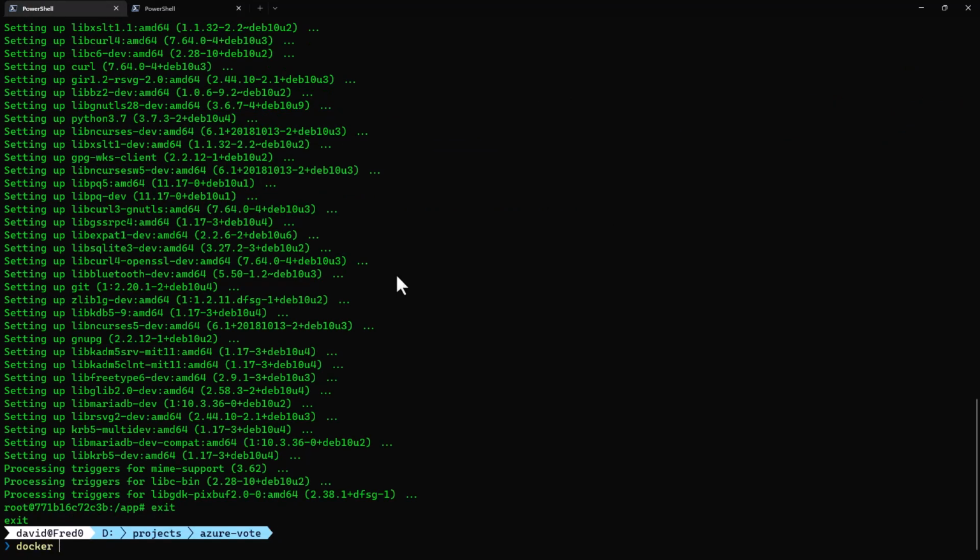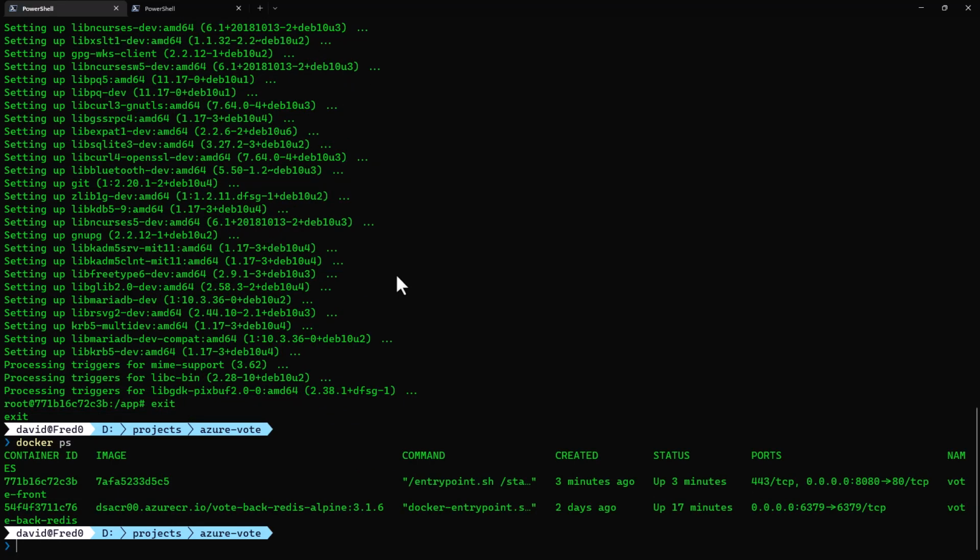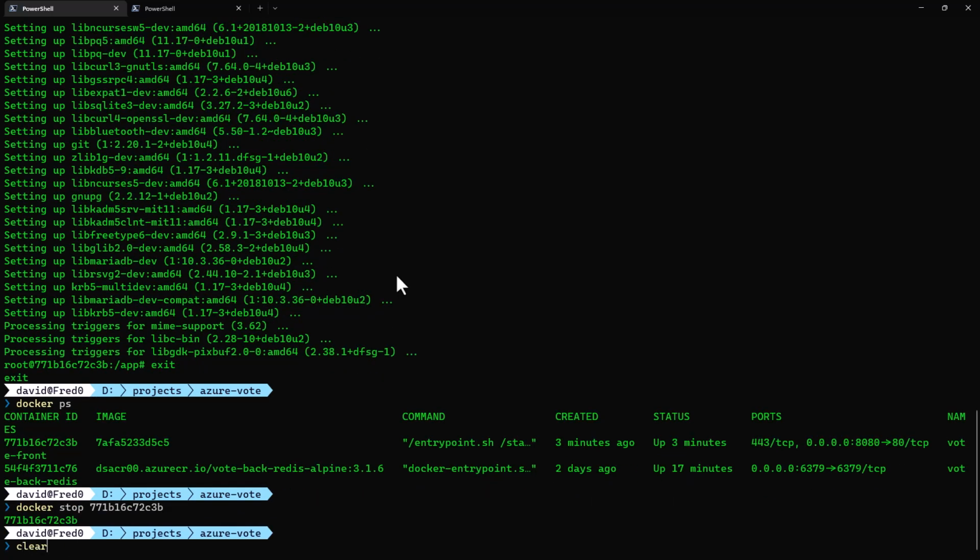By the way, with this command, you can note that the container is still running. We didn't shut down the container by exiting from it. With that in mind, let's go ahead and shut it down just to be clean and clear for our next set of commands. Now, the next thing we'll do is push it up to our Azure Container Registry.